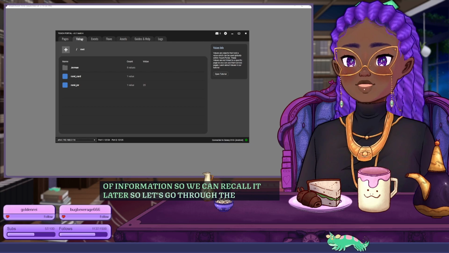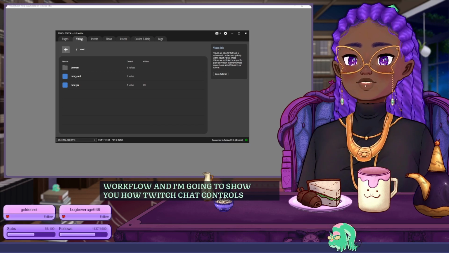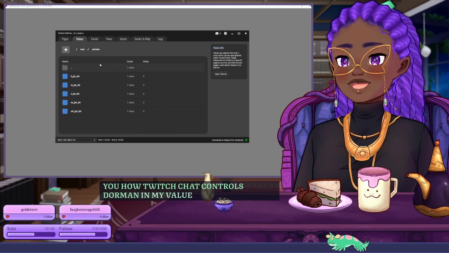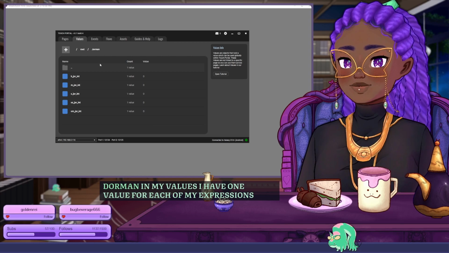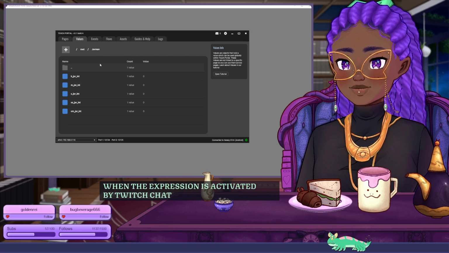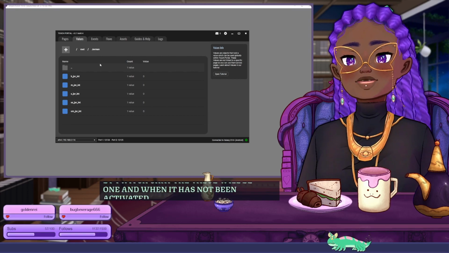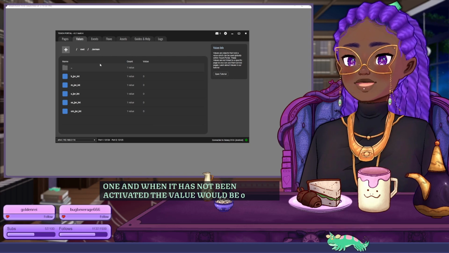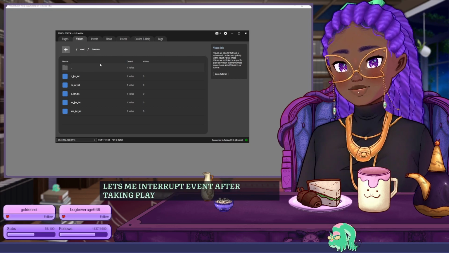So let's go through the whole workflow and I'm gonna show you how Twitch chat controls Jormin. In my values, I have one value for each of my expressions. When the expression is activated by Twitch chat, the value will be 1. And when it has not been activated, the value will be 0. This lets me interrupt events as they're taking place.